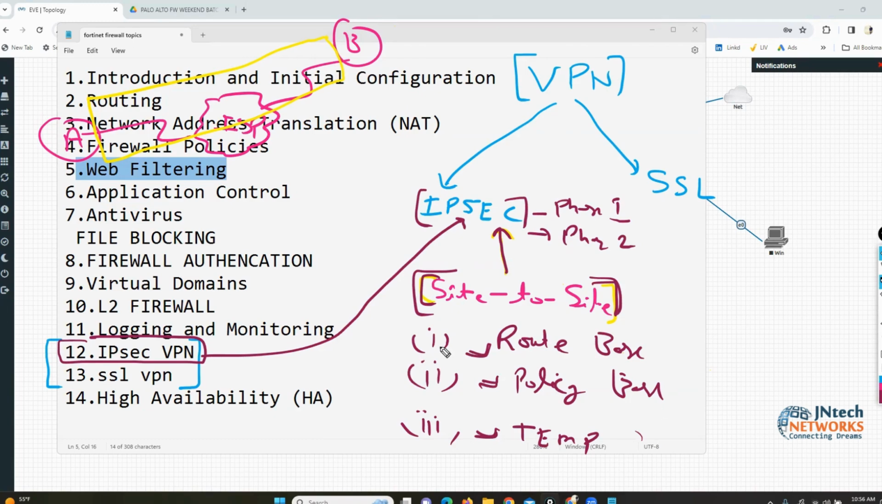Yes, sir. We have another type of VPN implementation, called remote access VPN. Next is remote access VPN implementation. So what is remote access VPN? In remote access VPN, an outside user, you can say a remote user or home user, is trying to access company private resources.